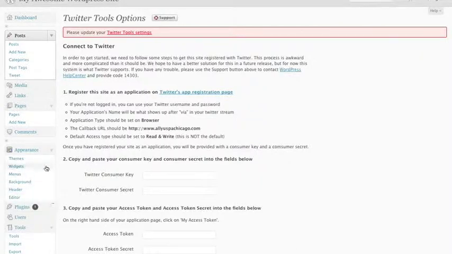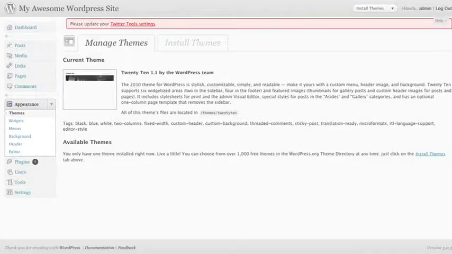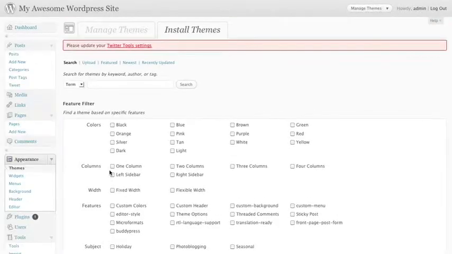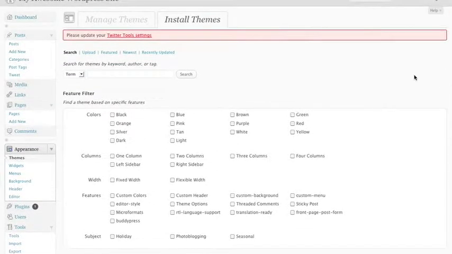Under the Appearance dropdown, you don't have to worry too much about a lot of the things to do with the editor, but this is where you would have the option to manage your themes. If you have other themes already installed with your WordPress, they would show under the Available Themes, or you have the option to install themes. You search just as if you were doing a plugin search, and below you can filter for things that you're interested in. You can also upload a theme. You can see the featured themes, the newest, and the recently updated.